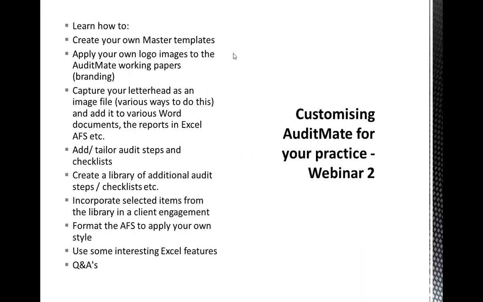We're going to look at creating your own master templates. Obviously, we provide a set of templates, but they're very generic, and there's nothing personalized about them at all. So we're going to look at how you can take those templates and customize them easily for yourselves. We're going to look at, as I said, putting your own logo and images into your working papers. Then we look at the letterheads, different ways to get your letterheads into the various Excel and Word documents.